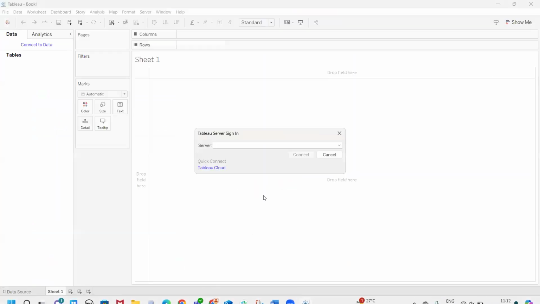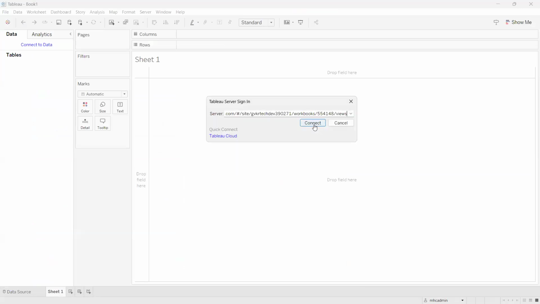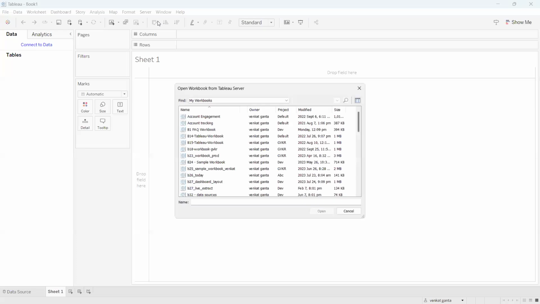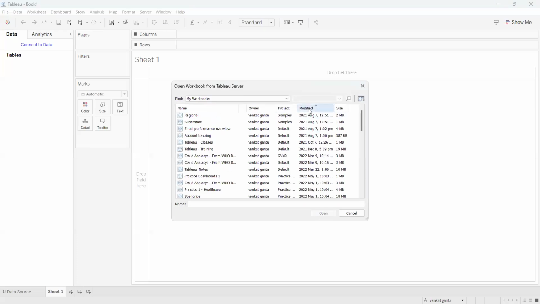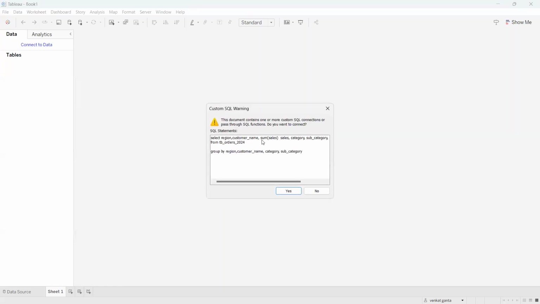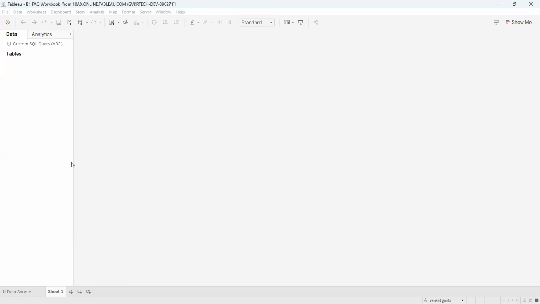Okay. Then paste it in the server link and just click on the connect option. So once you sign into the server, you just click on the open workbook option. As I told you, just click on the dashboard workbook name and just click on open. So the Tableau dashboard is opening here.